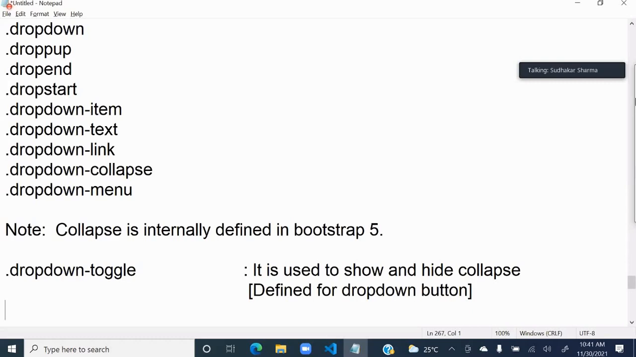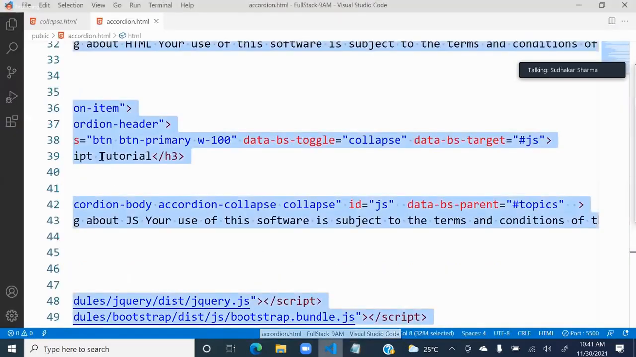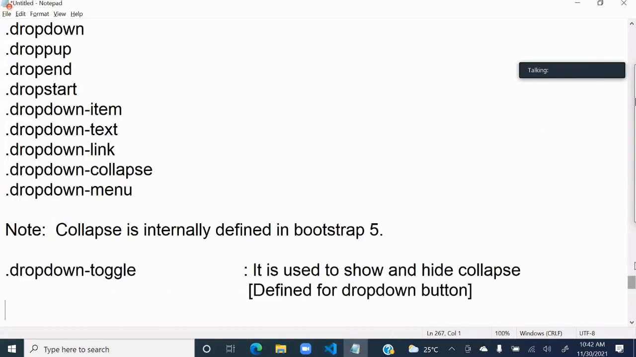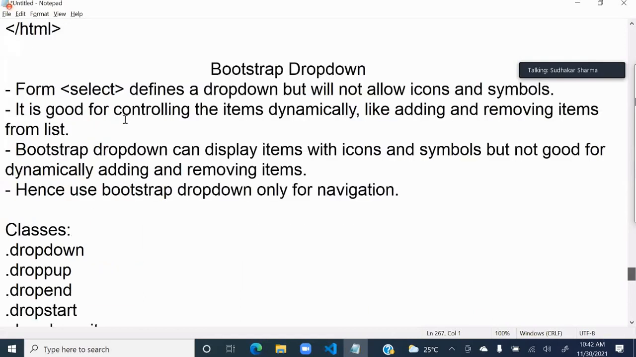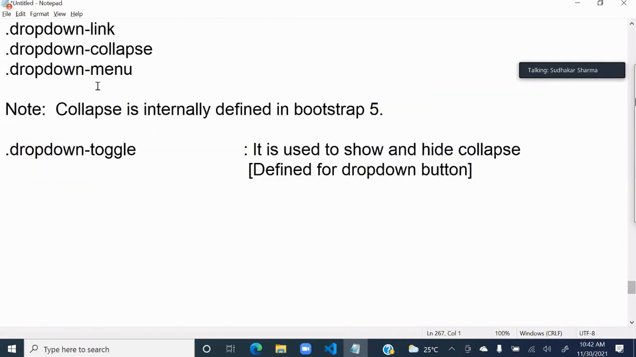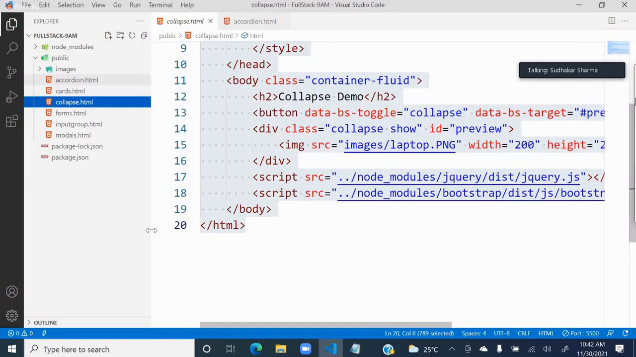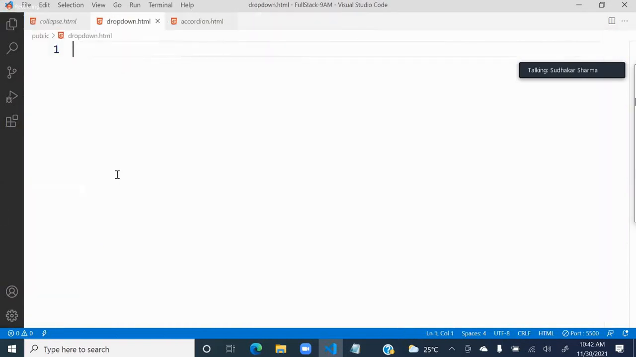A lot of changes are there here. So we define it like this. I will tell you the combinations first. I will copy this accordion example I gave, and add drop down .html. In this, all options are the same.